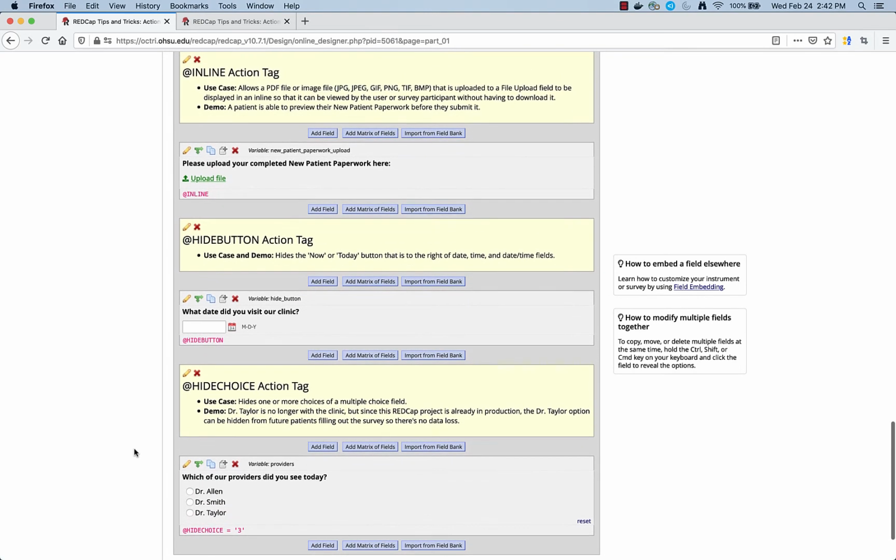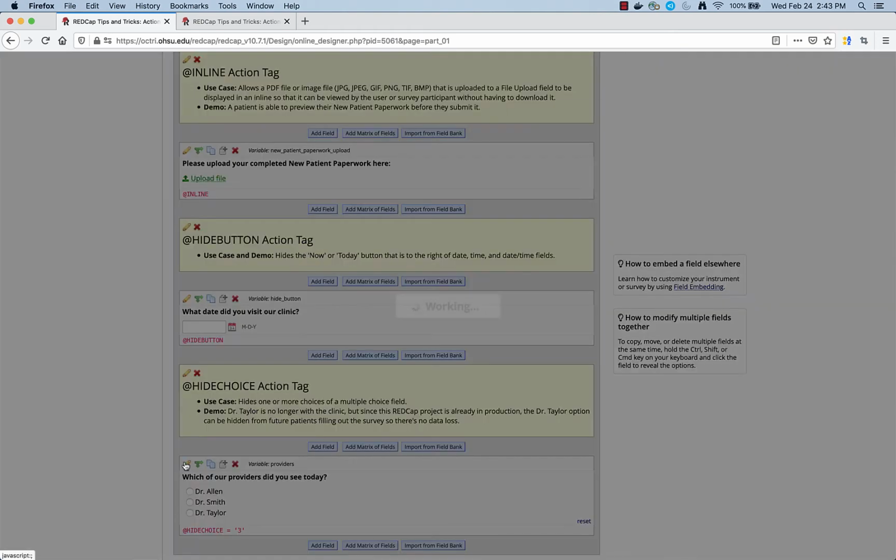And then lastly, we have the hide choice action tag. This will hide one or more choices in any multiple choice field, so like radio, drop down, or checkbox. For example, there's a question that says, which of our providers did you see today? And Dr. Taylor is no longer with the clinic, so we want to take him off of the list, but since this project is already in production, we don't just want to delete that option, since that will create a data loss, so we can use the hide choice tag.